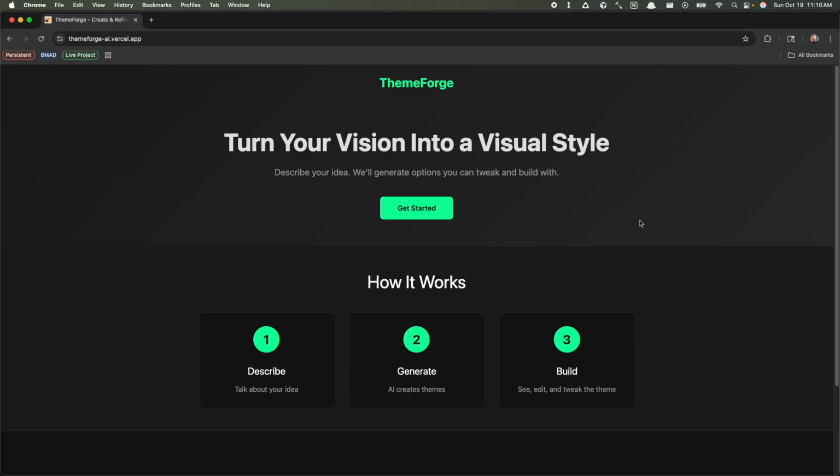All right, this is ThemeForge. I've had a rebrand here. So the primary functionality here is that you have a conversation with AI, and then it translates your idea into a visual style or a theme for you to be able to build a landing page and build more from, so you can get started immediately.